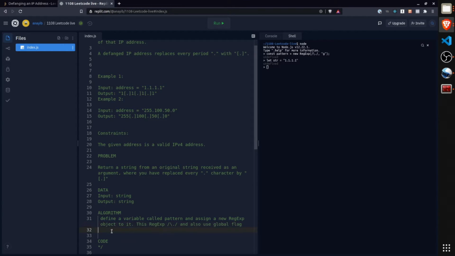So let's see, object to it, then I'm gonna return the returned value from replacing every single point by bracket, square bracket, square bracket. So let's see if this works.